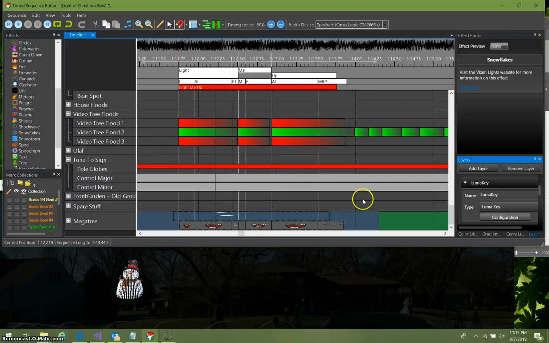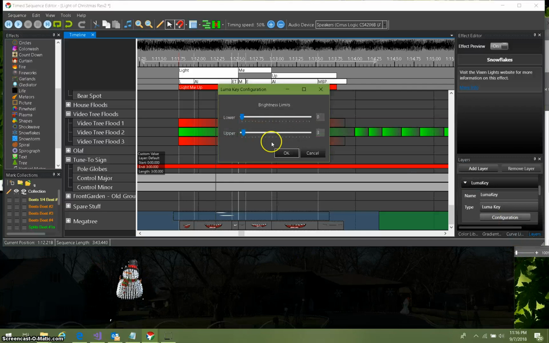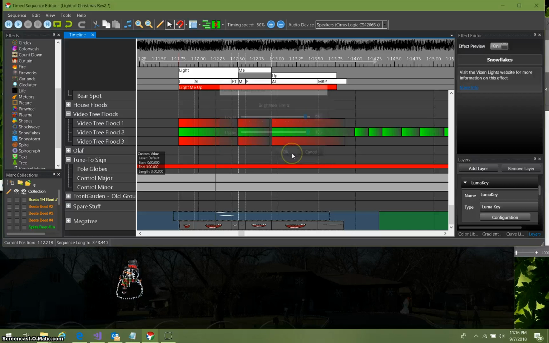Now, what if you wanted to do just the opposite? If you wanted to fill in, say, the white of the snowman instead of the black background, we could do that with LumaKey as well. So if I were to take the brightness and move that upper, let's say all the way to the top, and I'll bring the lower somewhere in the 95 range. Let's see how well that works. I'm going to click OK. And now you're going to see that the snowflakes are falling inside the white area of the snowman.